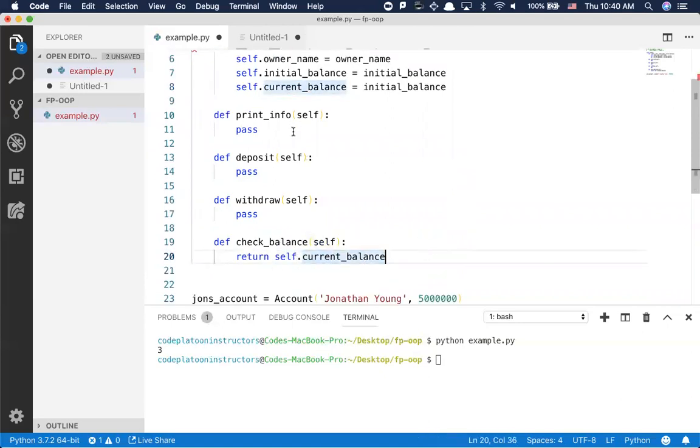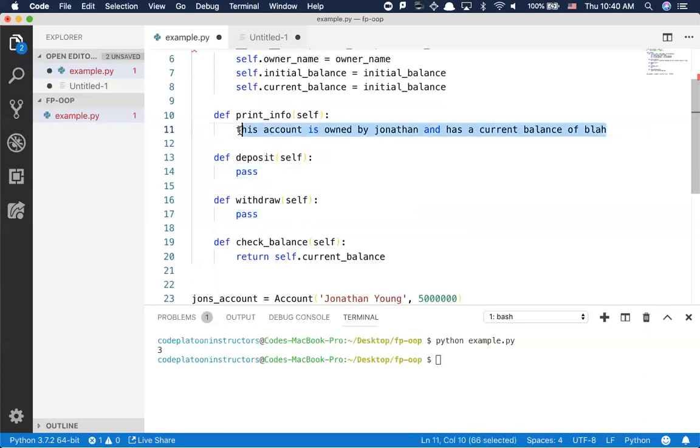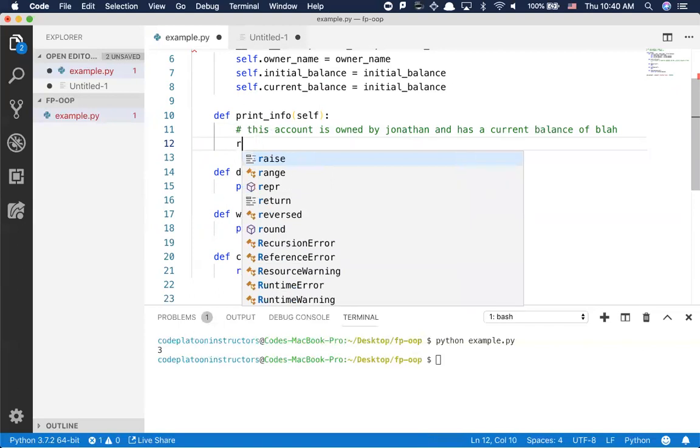That is correct. So let's say that we want to print the info about this account. Let's say this account is owned by Jonathan and has a current balance of blah. I want to create a method that does this. So let's go to Karen. What method do I need to write in order to print info about this? Print. Let's do return, but actually let's do print. Why not?